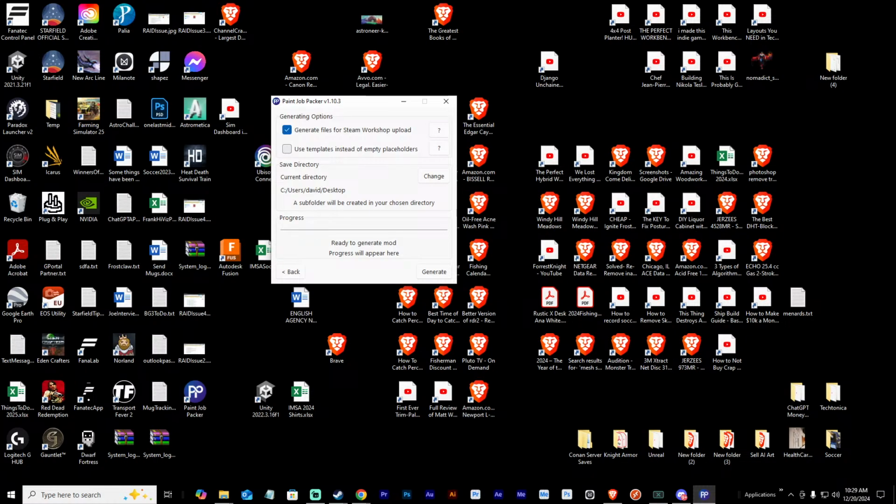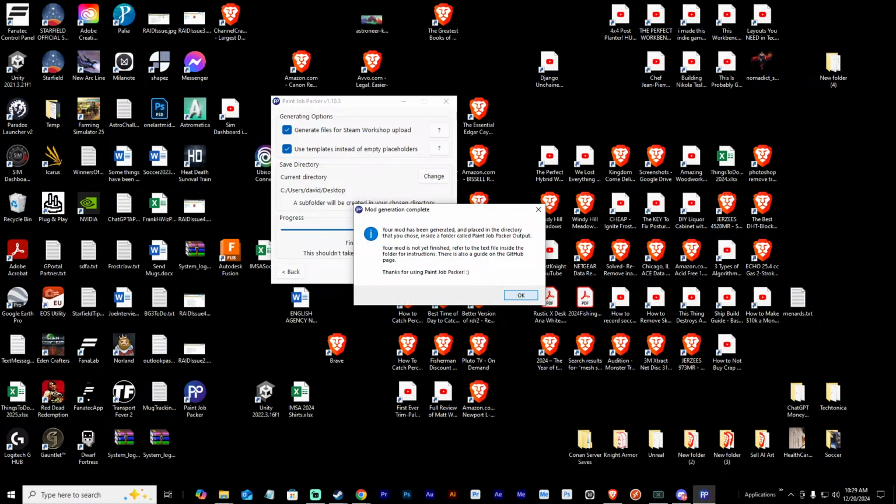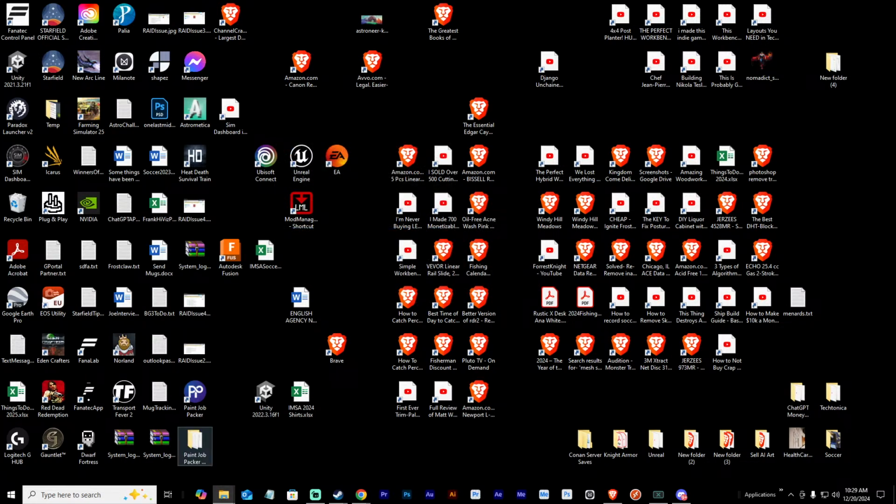Generate and save this. We're going to do a Steam. Probably not going to upload it to Steam, but I want to make sure that it has the Steam stuff. And we're going to use as templates. And I'm going to put it on my desktop and generate. It's finished. Done. There's my file.